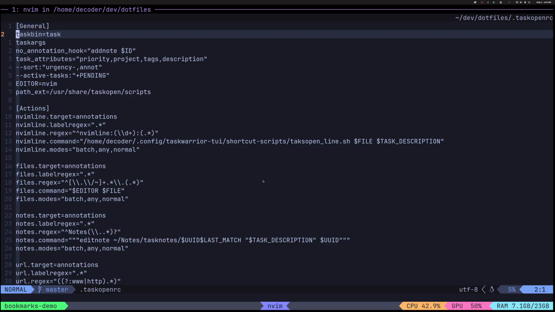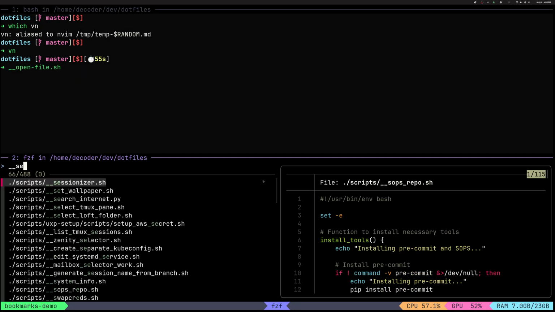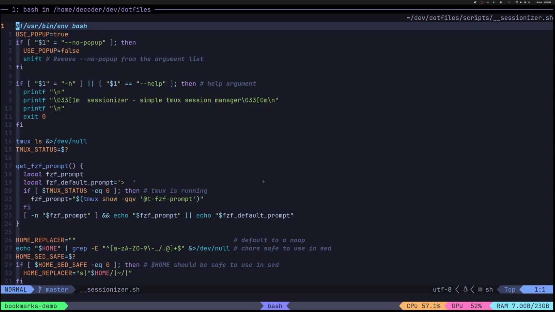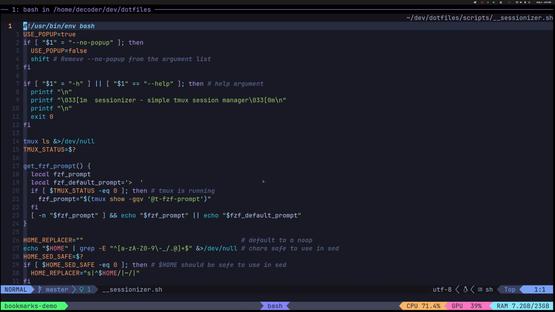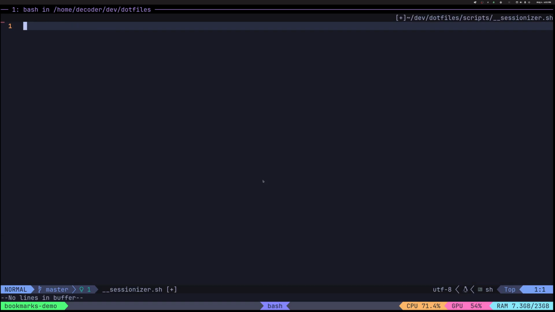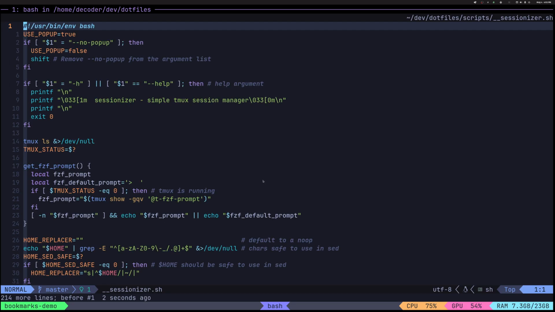So how am I doing it? How does it look like? Let's dig a little bit deeper into the various scripts. The sessionizer is quite a big script, 214 lines of code, but it's not that difficult if you think about it.